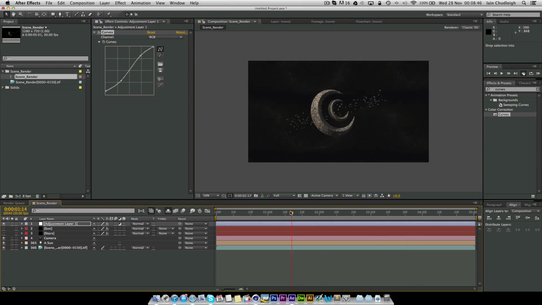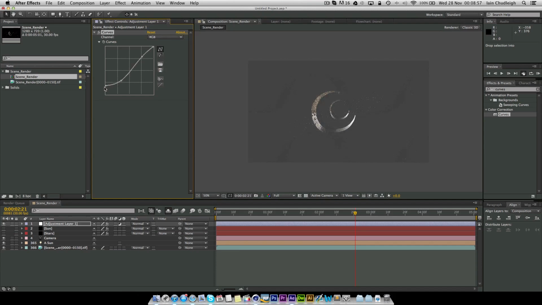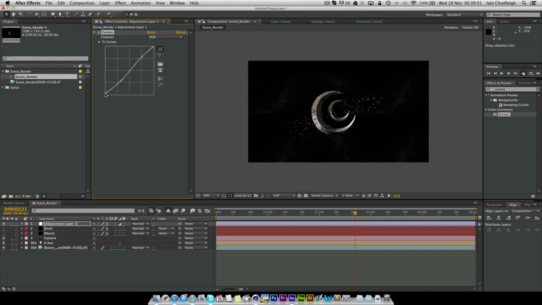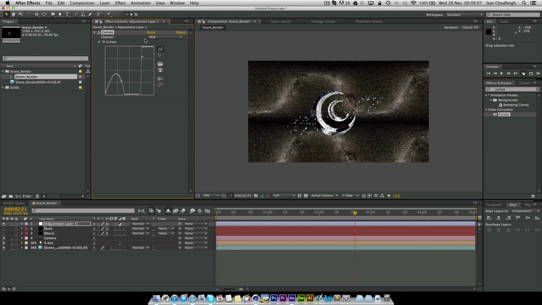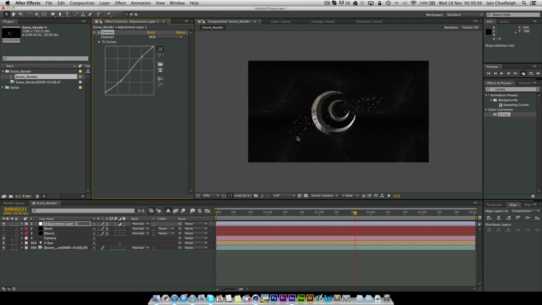And that's just going to create this really nice contrast. Maybe it's a bit too much, so just drag it down. So it's a really faint S shape. This end point is what changes the black value, and the top one is what changes the white value. So if you want your whites a bit grayer, then you can change that, but for now we want white as white and black as just off black.